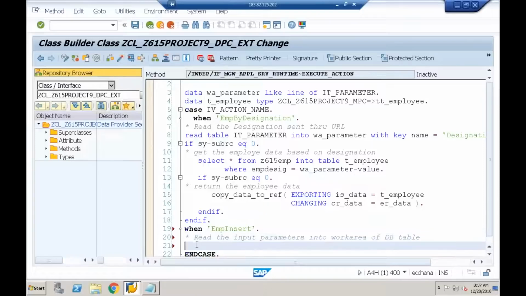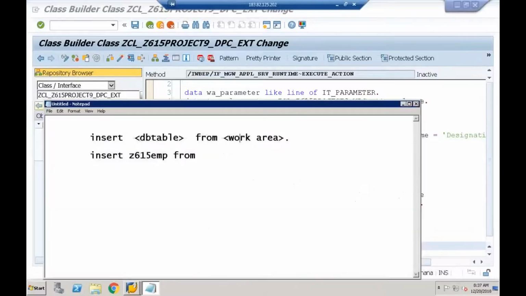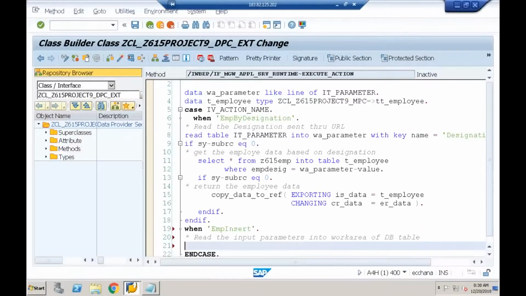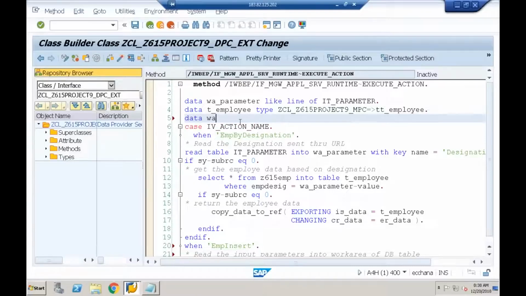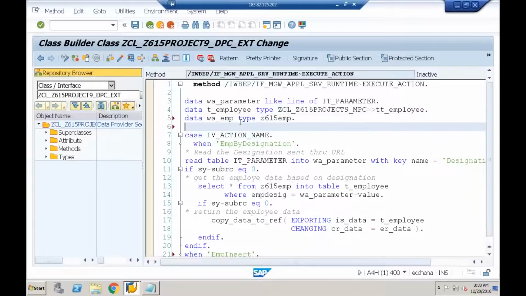Read the input parameters into work area of what? Database table. So why do we require a work area here? I need to prepare a work area which is similar to the structure of the database table. So let me declare the work area somewhere here. Data w_emp type, what is the database table name? Z615 em. So I'm declaring a work area referring to my database table.